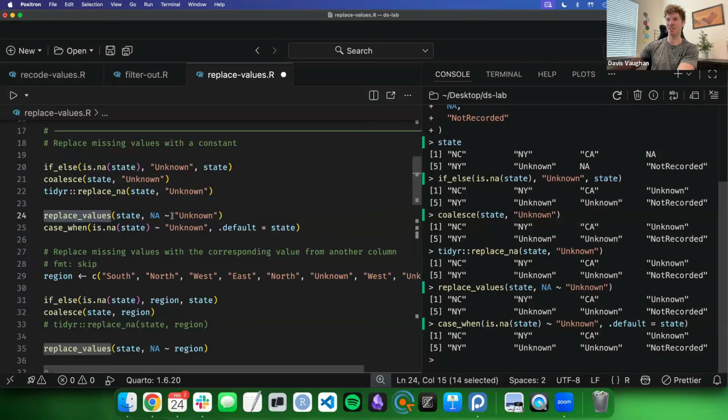That change of intent is really the most important thing about replace values, it just feels right. Same problem with if_else. And then coalesce was kind of nice here, but not as useful because it only works with NAs.